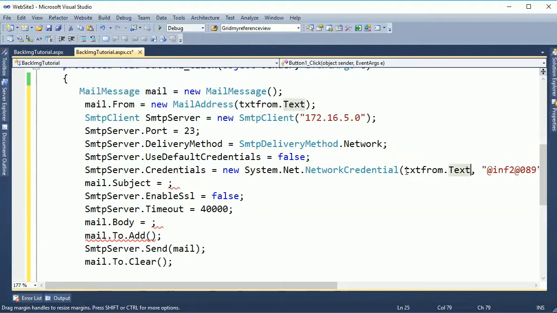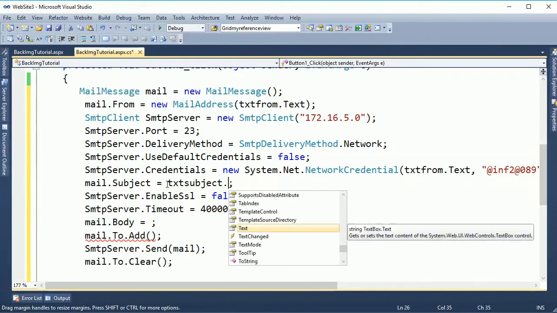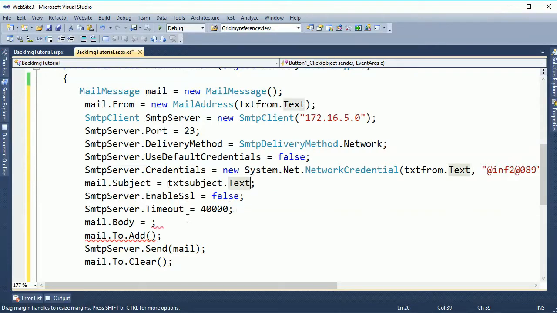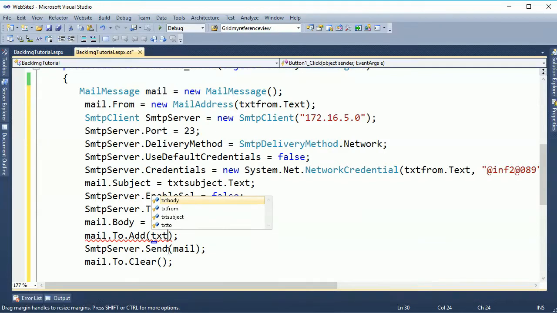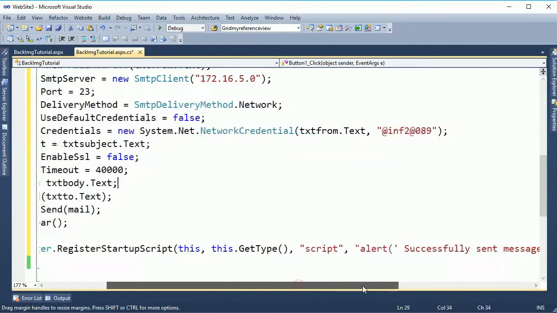Okay, now the credential is txtFrom. This is the from address, and you should use the password of this mail address in the network credential. Use the subject: mail.Subject, txtSubject.Text, and body, txtBody.Text. Whatever text you get from the body will be sent as the message body. Okay, mail.To.Add. This is the to address, the to address of the mail, txtTo.Text. Finally, smtp.Send.